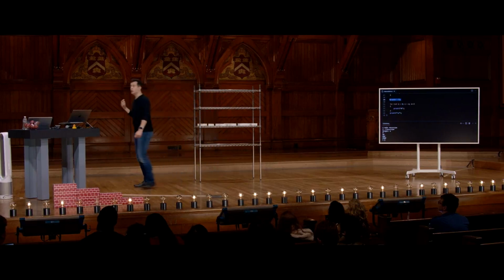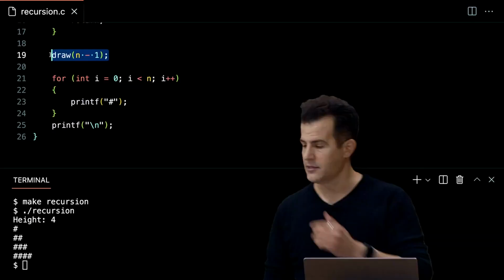Now, question is, can you only use recursion with a void function? No, not at all. In fact, it's very common to have a return value, like an integer or something else, so that you can actually do something constructively with that actual value. Other questions on this?